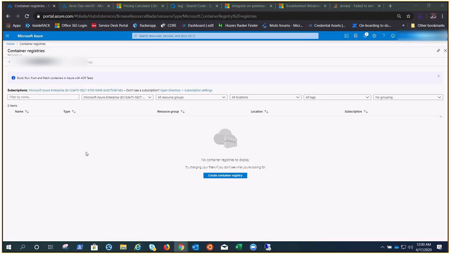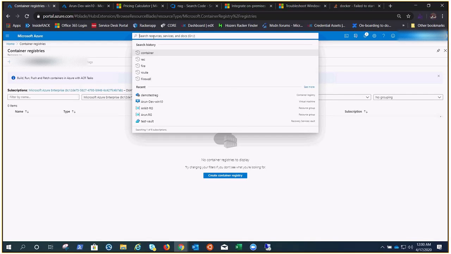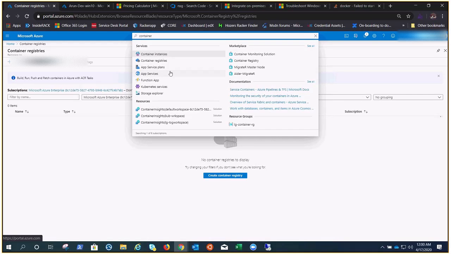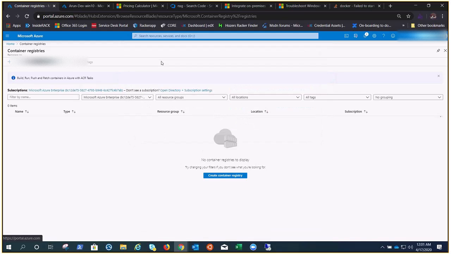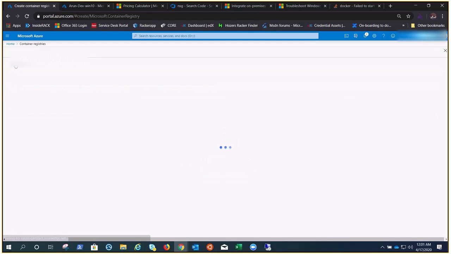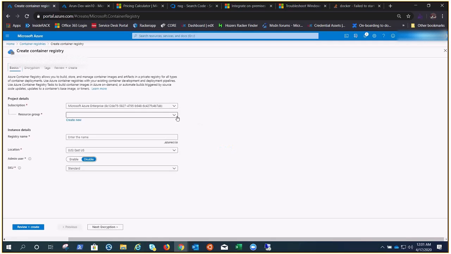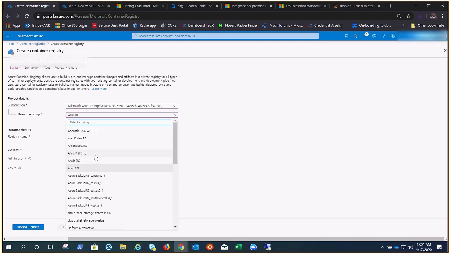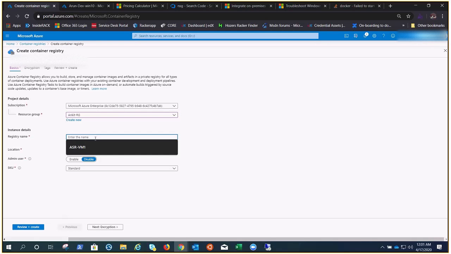So let's go to the Azure portal. As you can see, you need to type here container. It will give you an option, various resources that Azure provides related to containers, but we need to opt for container registries. Click on that. Click on add button here, and you need to provide a few options, and it's very easy to create, nothing fancy. Select your resource group and give it a name.